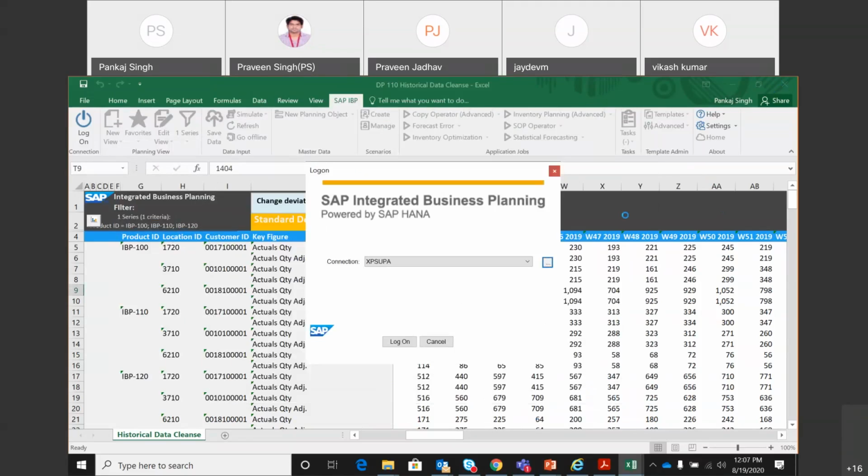So the template which is open right now is no more the right template. So I'll close that template. Once you have loaded your master data and key figure values, you can come to Excel. You will be able to see the data in the Excel.